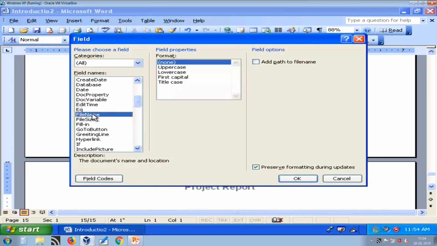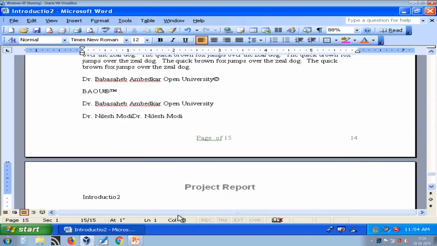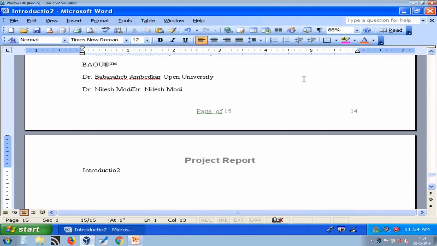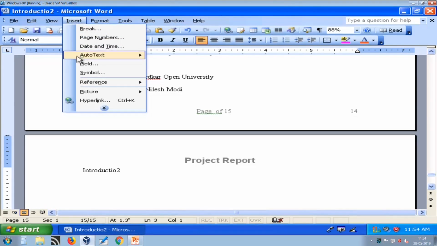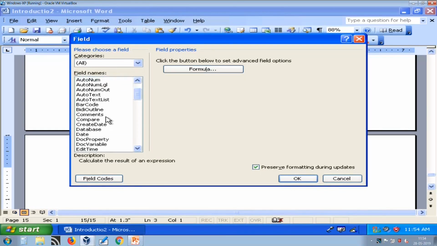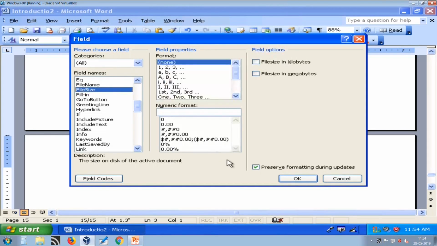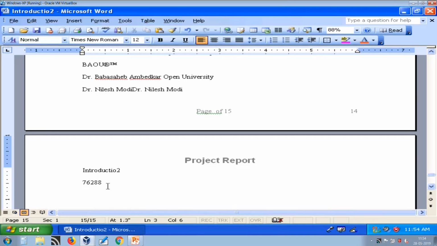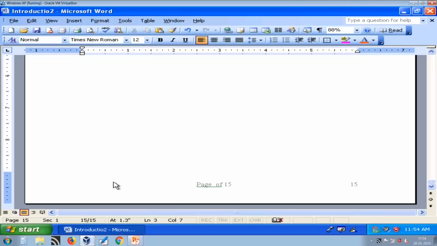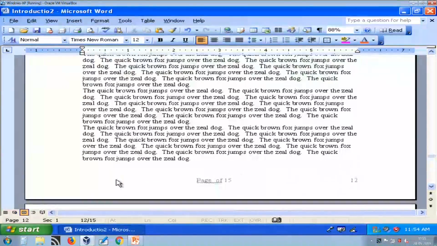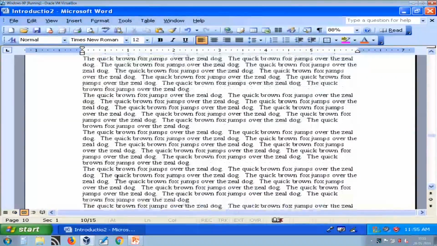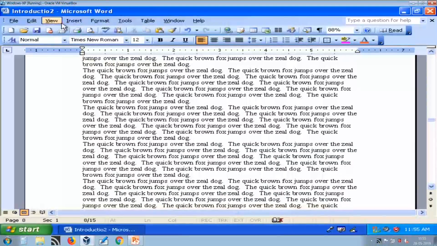For example, my file name. So here my file name is introduction to 2. So I need not type that. It will automatically insert that field. Similarly, we have file size. So this is the size of our file in bytes. So this is how you can use a field, which is a predefined entry which shows something useful on the document.